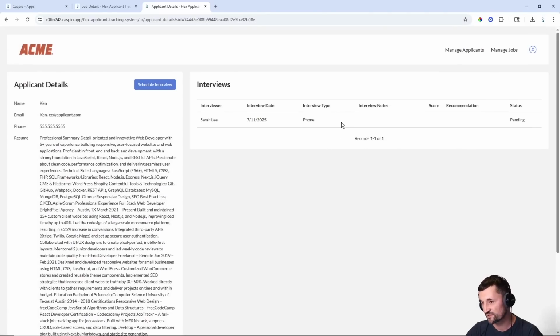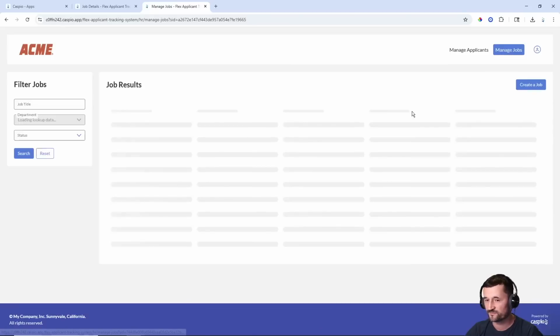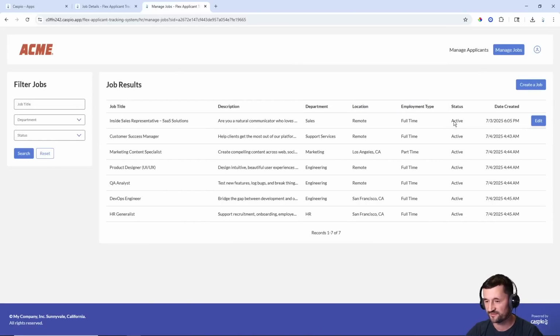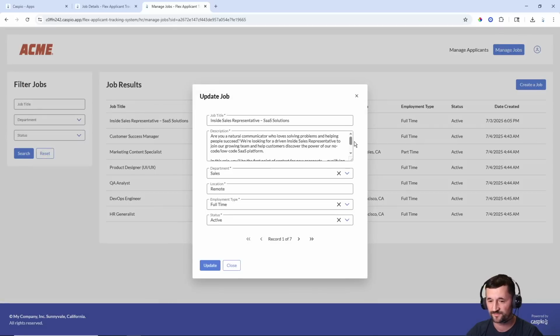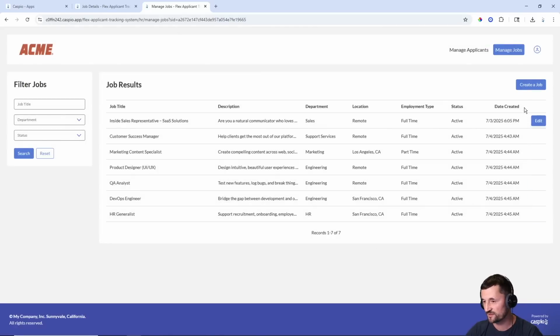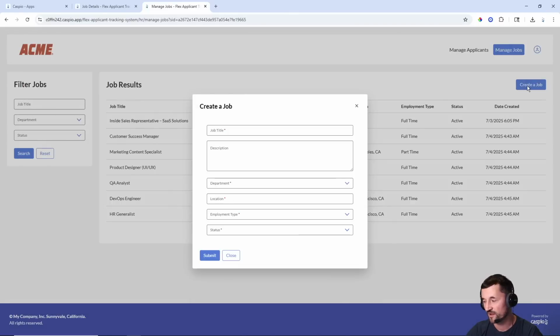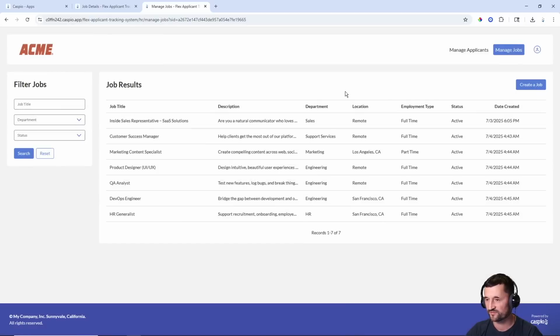Now, as HR, we also have the ability to manage jobs. So these are all of the active jobs, in other words, published to the job board. But if I don't want to publish a certain job anymore, let's say we're no longer hiring for that position, we can edit any of the information about that job, including title, description, and here I can deactivate or make that position inactive. In addition to that, we can also create a new job very quickly. So let's say we are hiring for a new position. We can quickly fill out this form and post that to our job board.